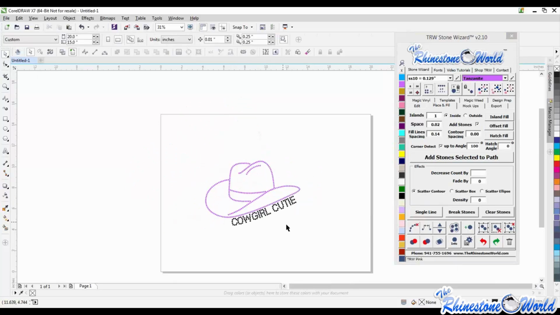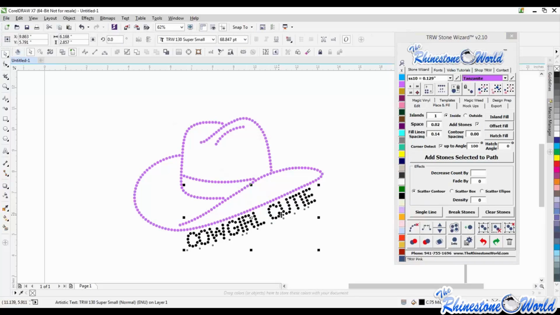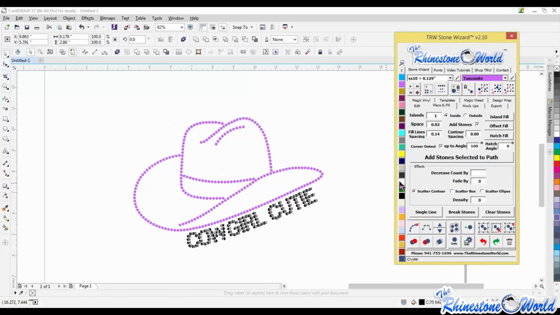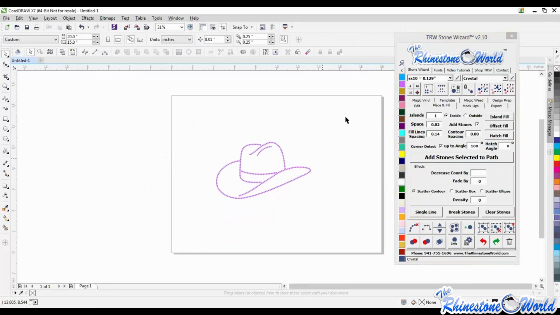Awesome, awesome. Okay, so Cowgirl Cutie, and I think it was Shamika that was asking the question as far as the differences, like with Designer Edition and stuff as well. I'll show you something else here, Shamika. So we have this at SS10s, these at SS10s. Let's say we wanted these to be crystal stones. So select same color, change those to crystal. We'll keep these the purple.